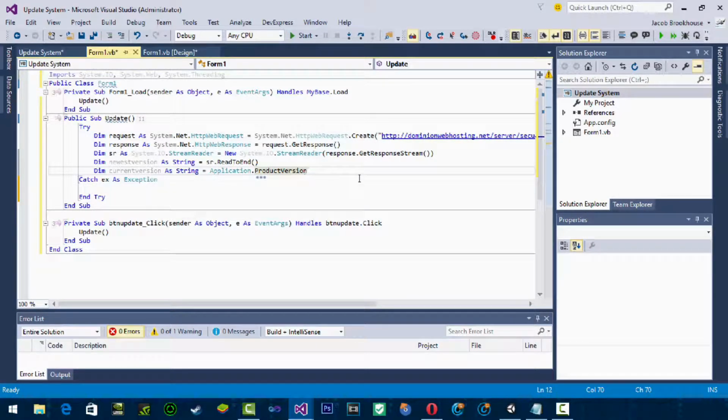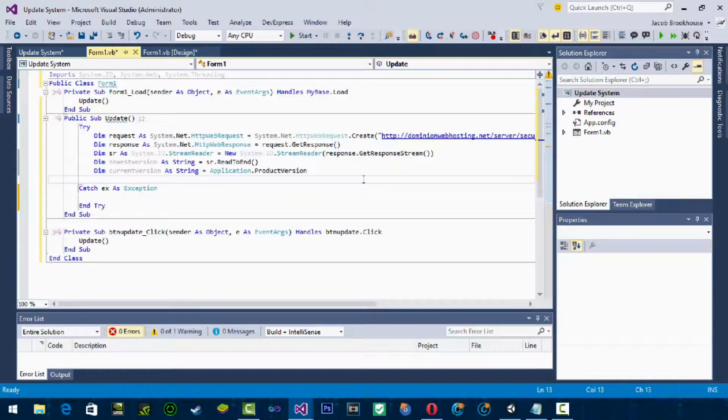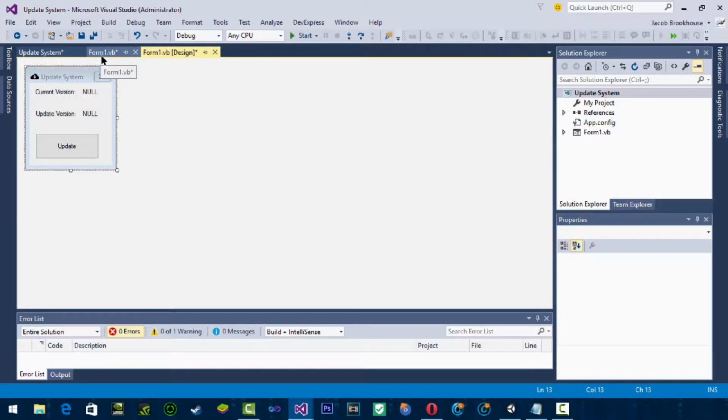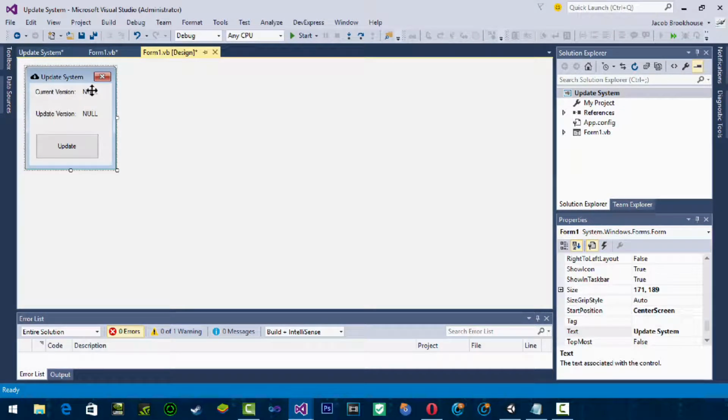So right now, how I want to do it, I want to display the version numbers and not just do it all in the background. So current version is current number. So we're going to do currentNumber.Text equals currentVersion.ToString.